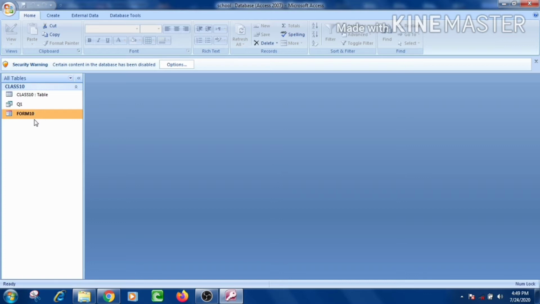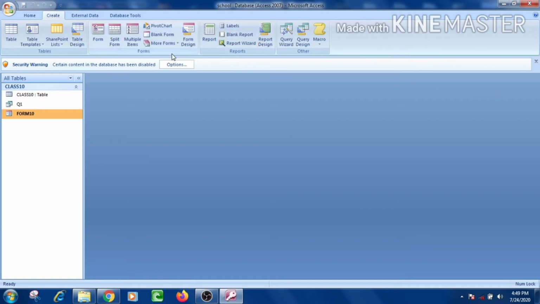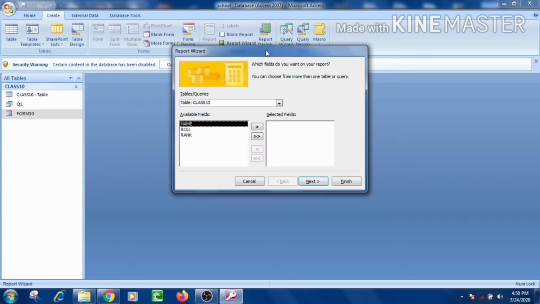Now this report is also present in the create tab. So I will go to the create tab, and in the create tab move to the reports group, and in the report group click on the report wizard command. On clicking the report wizard command, the first report wizard will appear.